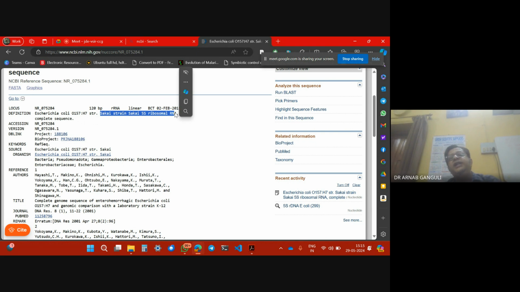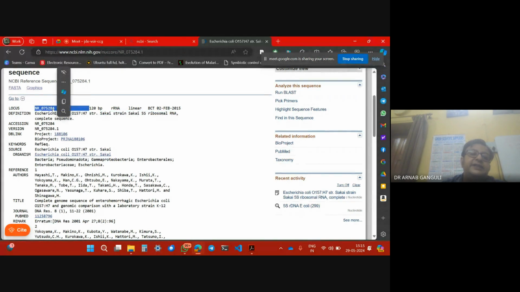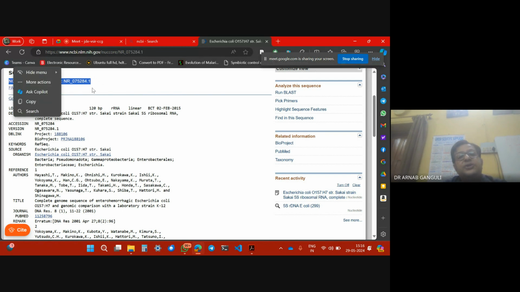Sakai is a particular E. coli strain. They took the sequence over here. You will find lots of other strain E. coli also. They will have different accession numbers. But whatever DNA sequence you are giving, please make sure that you give this data to your boss also. That at least this NR075284. This is the locus, this accession number, reference sequence. You always give this sequence to your boss or in any publication.